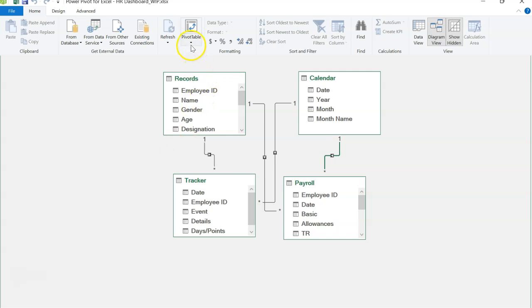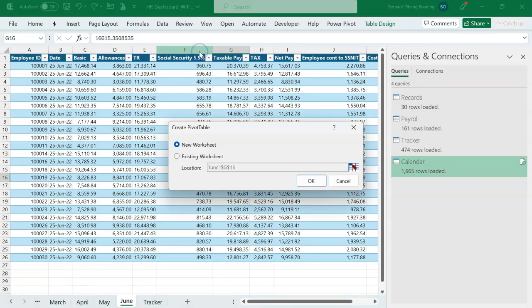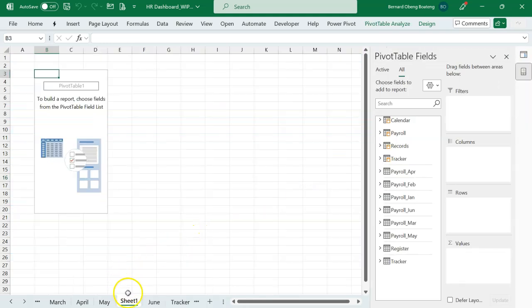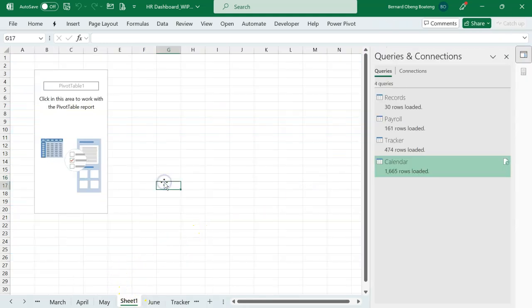So at this point, let's use this pivot table icon as an exit from the Power Pivot, which will allow us to create our first pivot table. So I'll click on this and then I'll dump it in a new worksheet. Okay, so this worksheet, I'm going to call it calculations. It's going to be the backstage for all the calculations that we'll do in our dashboard, right?